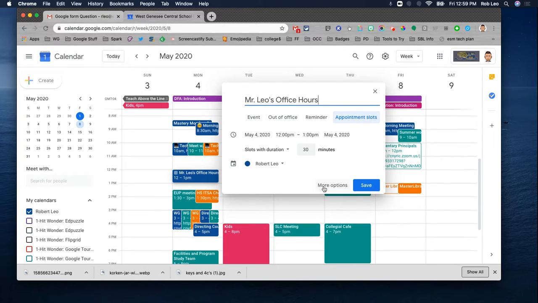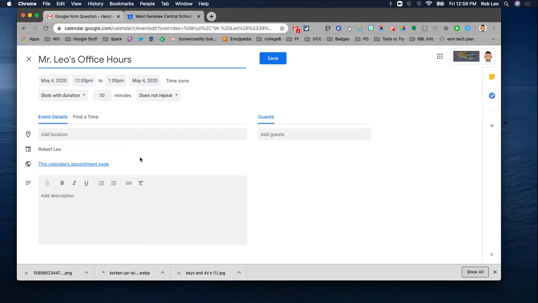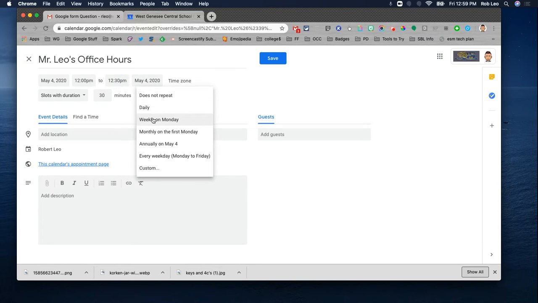And I'm going to look at more options here just to get a better view. Starts on May 4th at 12 o'clock. I want this to go until 12:30 on May 4th. It's 30 minutes. I want this to repeat weekly on Mondays. I don't need to add a location. You'll notice that conferencing is not available, so Google Meet is not an option.